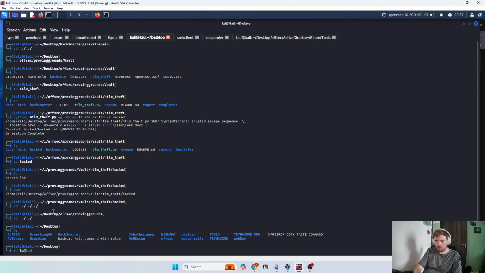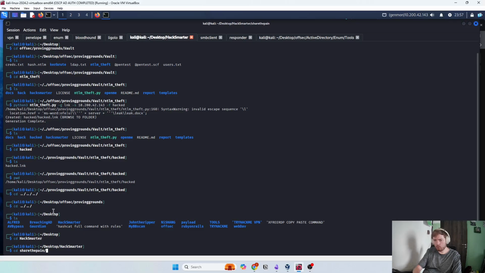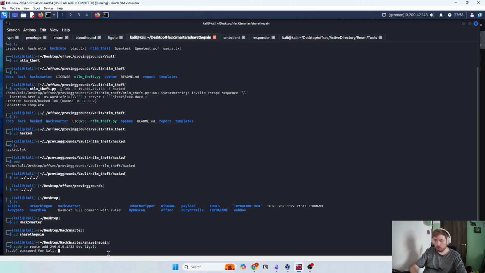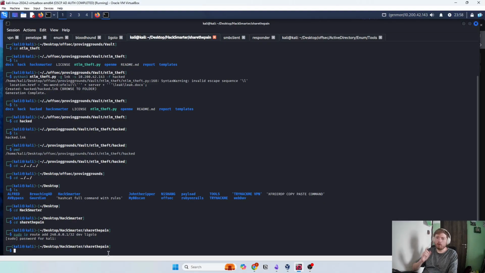So cd Hacksmarter, ShareThePain. Okay, so what we're going to do is sudo ip route add 240.0.0.1/32 dev ligolo. Now, what this does is when I target this IP address, 240.0.0.1, it's going to take that, send it to Ligolo, and then send it to the target machine Ligolo is running on. And vice versa, anything running on the target machine is now being routed to 240.0.0.1. So instead of having to port forward every individual port, this port forwards everything to me.